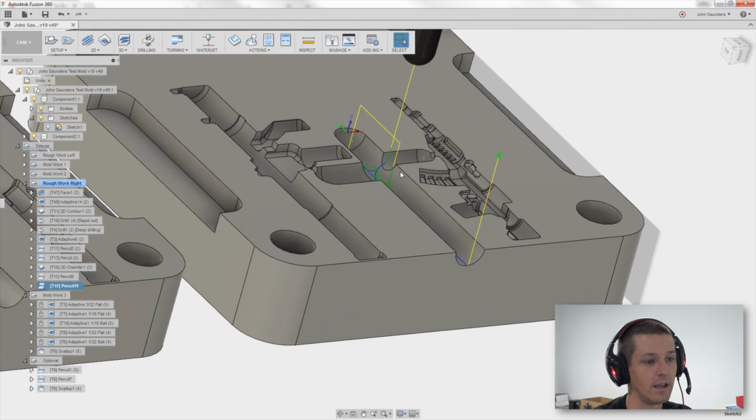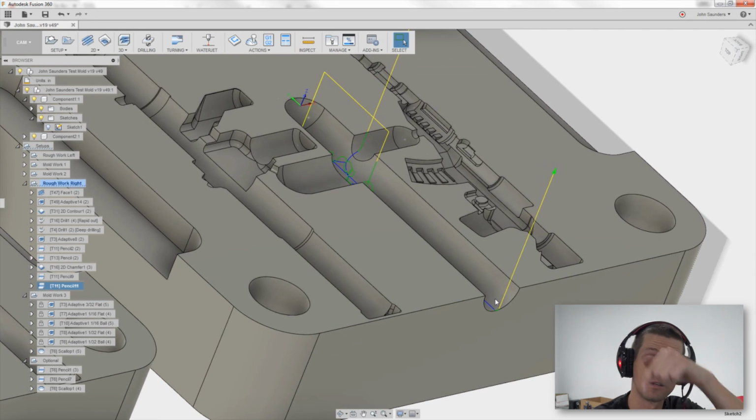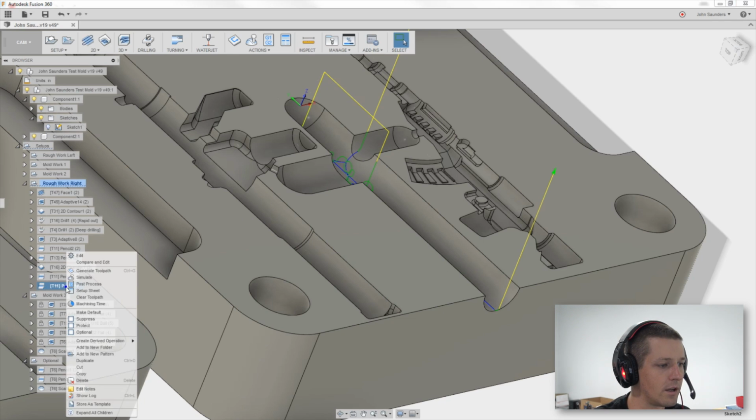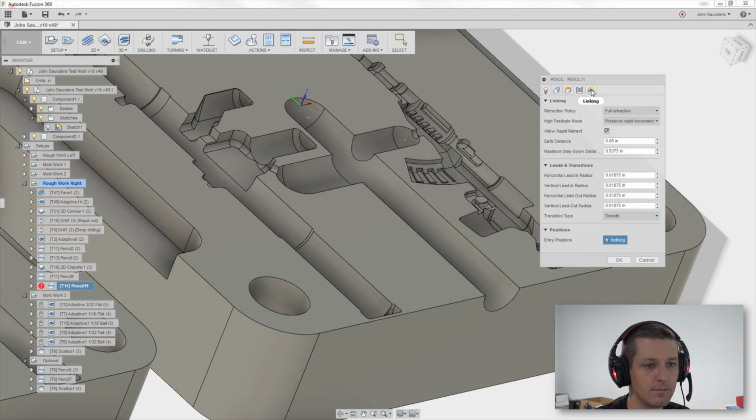One is that I don't like the fact that this is plunging and entering the toolpath into the solid stock. Why not have it come in down here outside of the model so that I don't have to plunge? Right click, edit, the last tab, linking, entry positions. Just click this point. Actually, anywhere out here should work. Click OK.